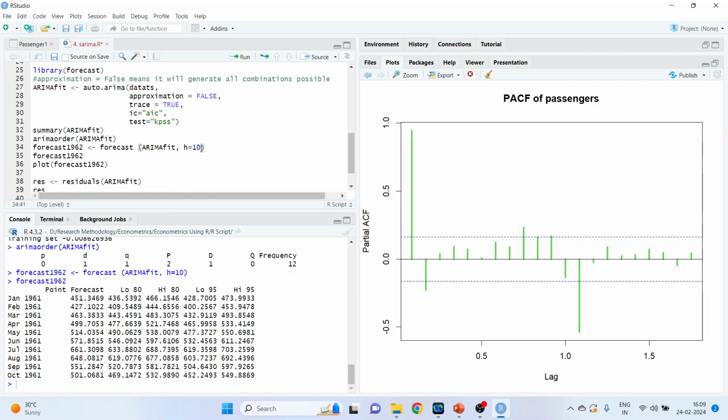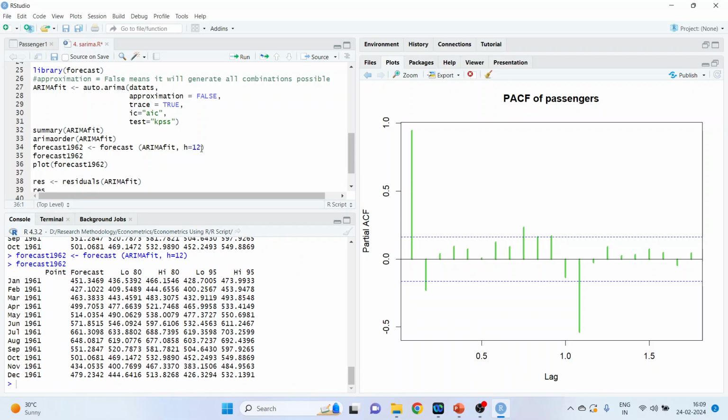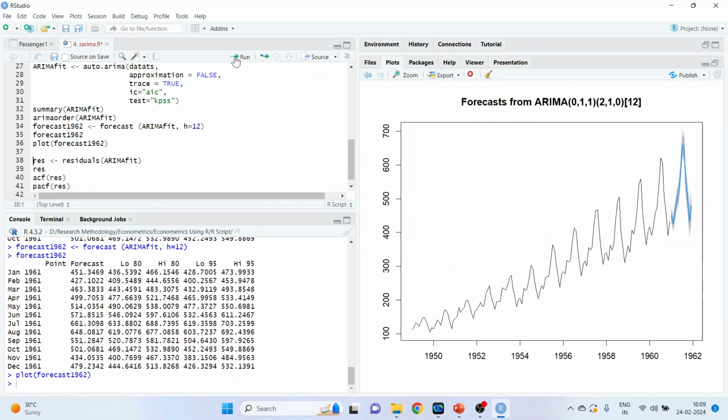Let's say that we want it for 12 months, run. Okay, so it gives me the forecast for 12 months. This is the prediction at 80% confidence interval, and this is at 95% confidence interval. Now we will plot this with the command plot of forecast 1962. Run, and just see, it gives the prediction.